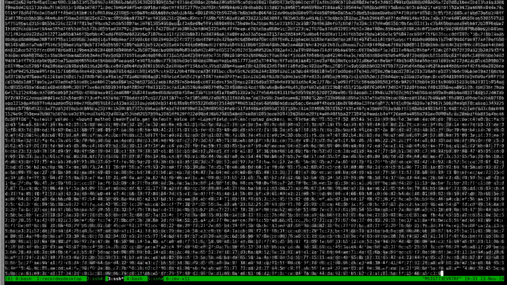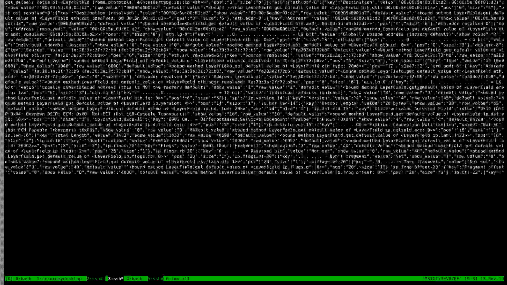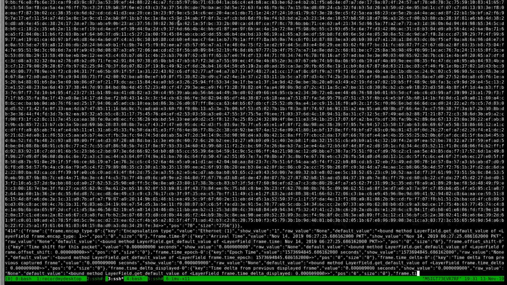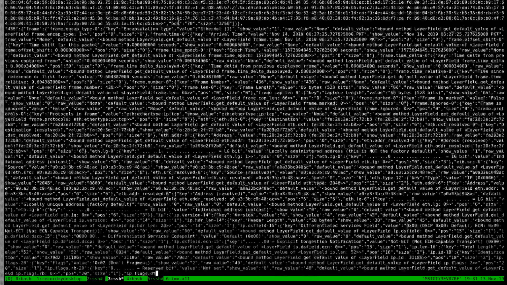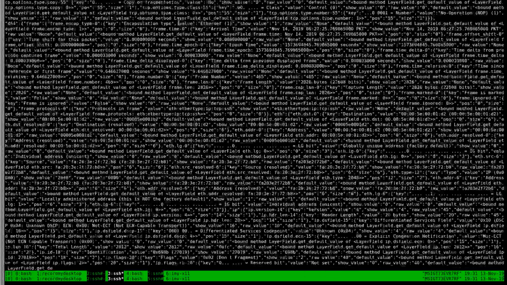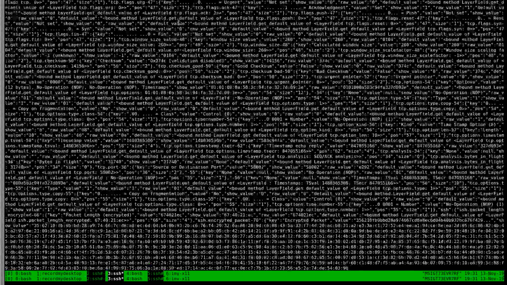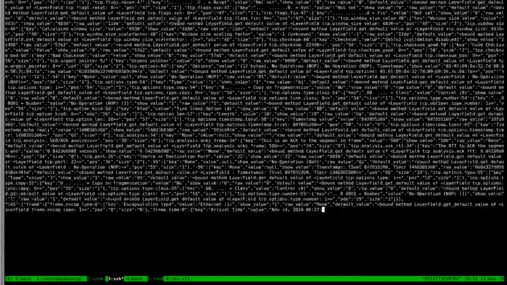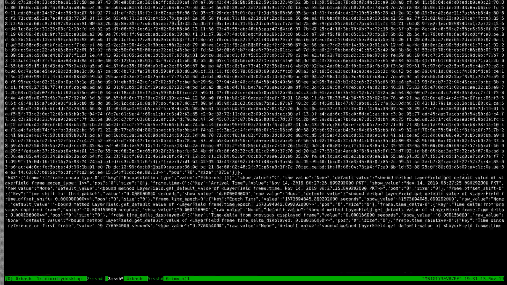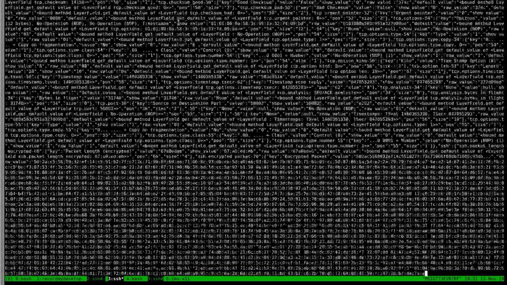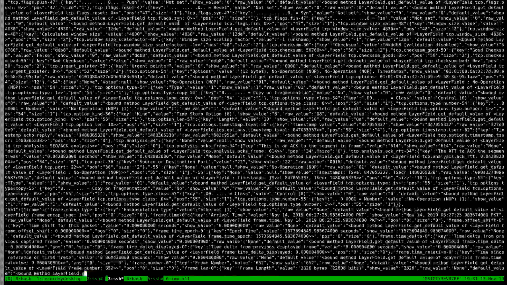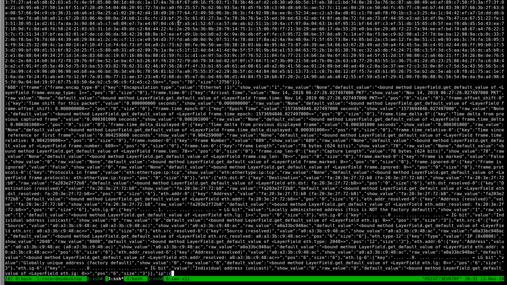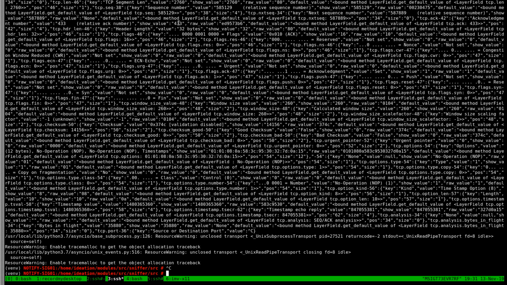Let me try to press Ctrl C very fast, like 3 times, and let's see what happened. Oh, yes, it's because I need to press Ctrl Shift C because my setup for my terminal is different. Ctrl Shift C 3 times very fast. 1, 2, 3, and that stops the capture of the packages.